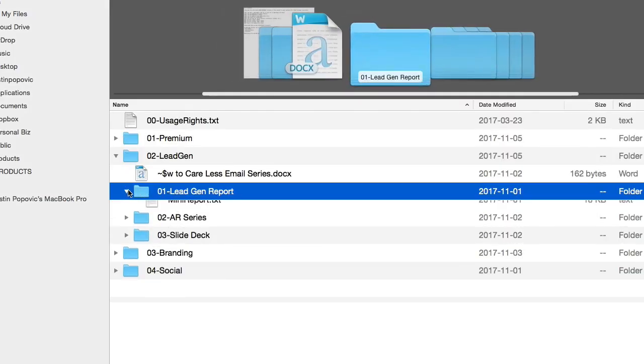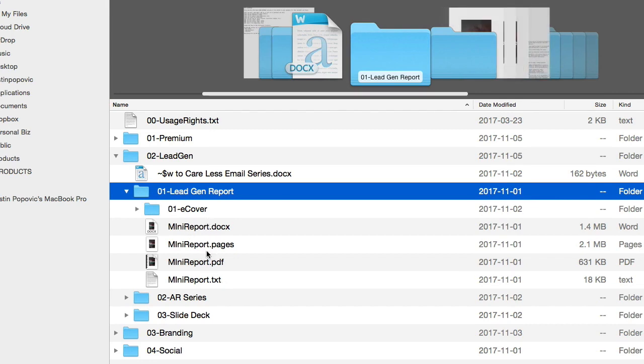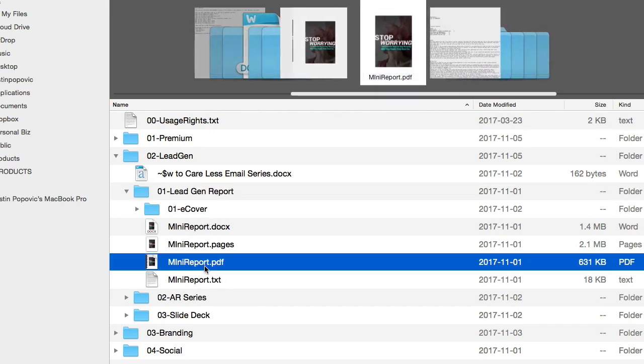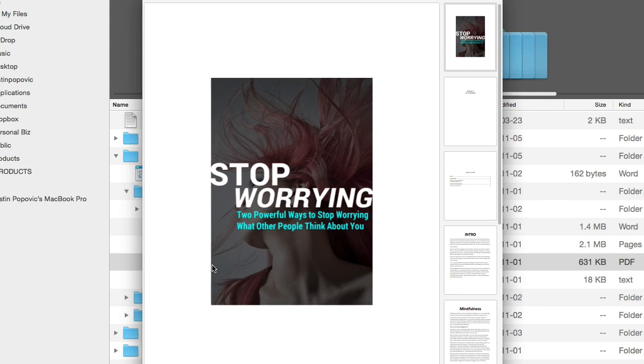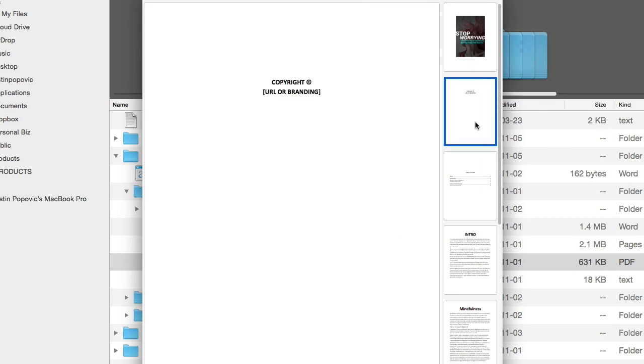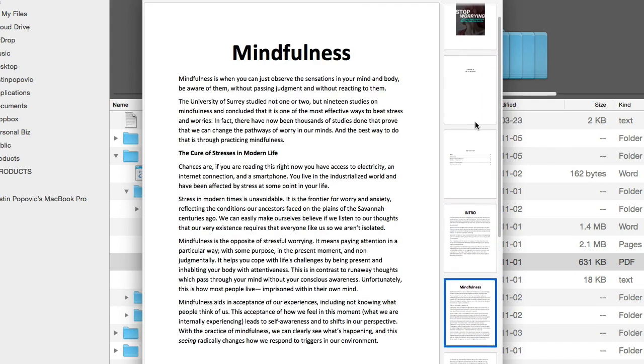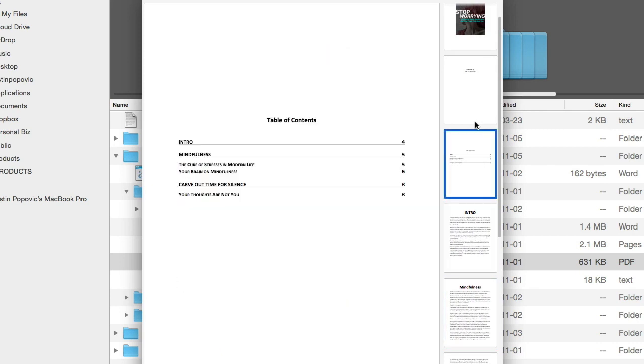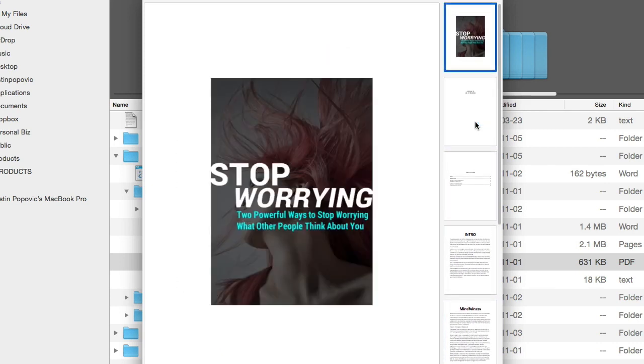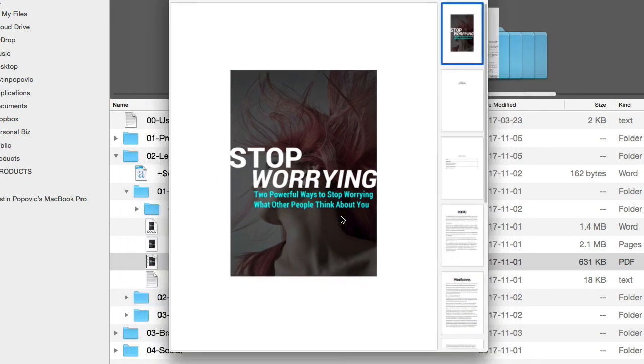You could open up this lead generation report. Here's a PDF version of it. And you could package this exactly as it is now, but our PDF version is pretty vanilla. It doesn't really have anything other than the plain content. So what I suggest you do is use this lead generation report. What's it called here? It's Stop Worrying. 2 powerful ways to stop worrying what other people think.